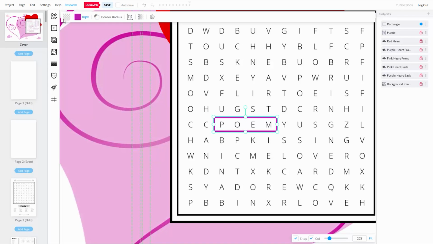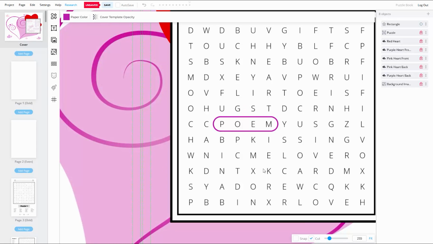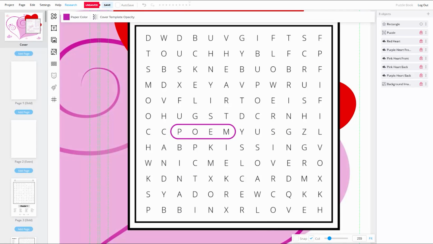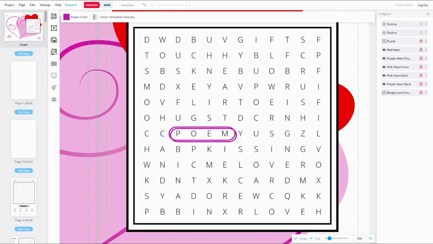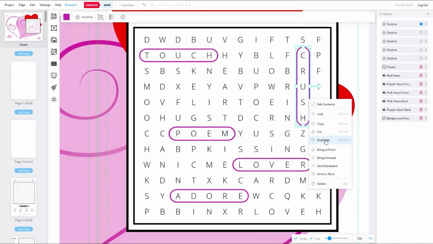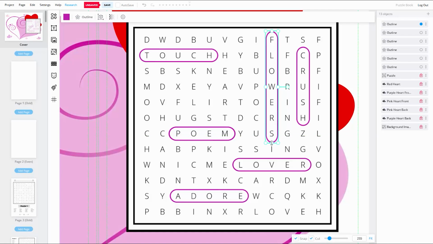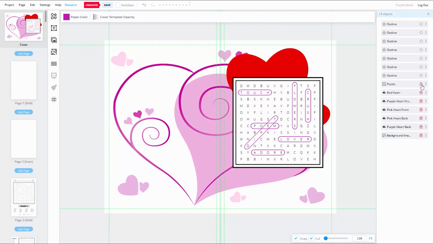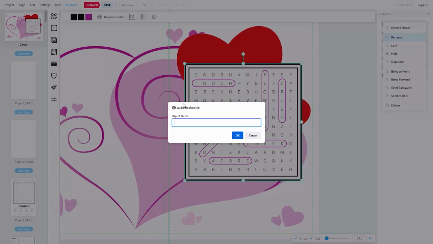Now if I left the rectangle corners squared off, it would look kind of dumb. So I'm going to change the border radius to 0.15, just so that the ends of my rectangle have a more rounded look to them. Now I'm just going to duplicate the rectangle and place it around a few other words. Once I have all of the words that I want circled, I'm just going to group the puzzle and the circles together and then rename and lock the new puzzle layer.